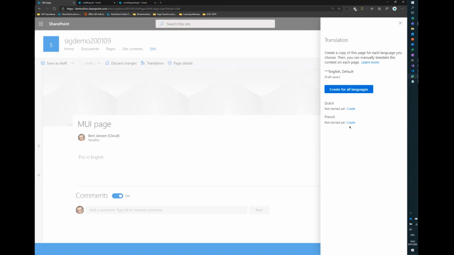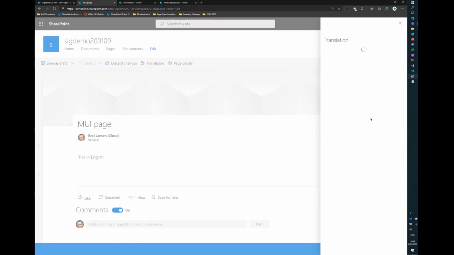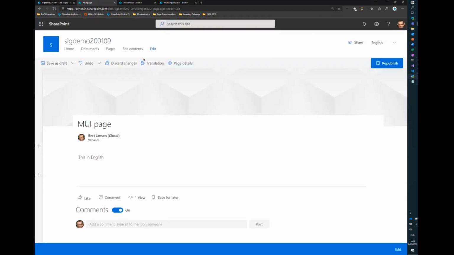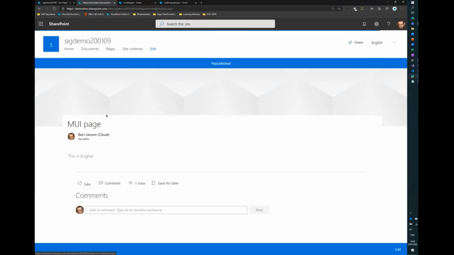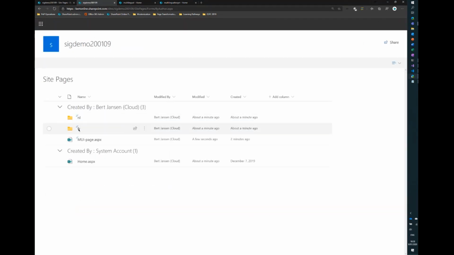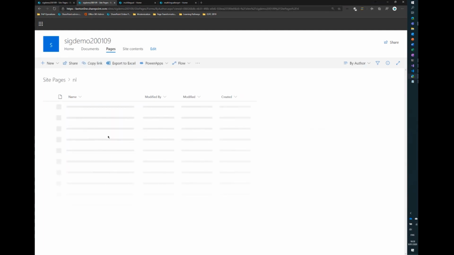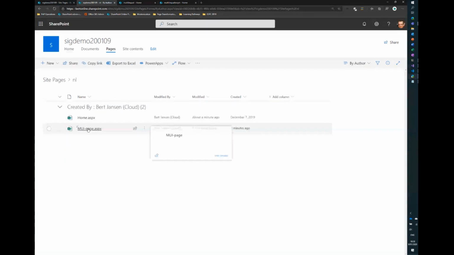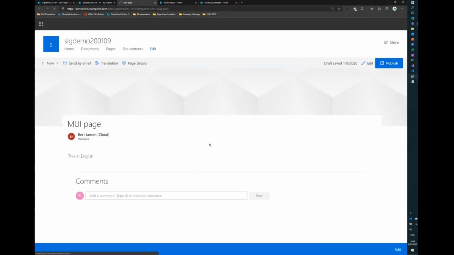What this will do is it will actually create a copy of this page in the site pages library under a specific language folder. So translation, create for all languages. Now we should have the movie page showing up. All right, that's done. Let's republish this one. Let's now go to pages. Back to our NL folder. And here we have our movie page. All right, good. So this page now is meant to be a Dutch page.